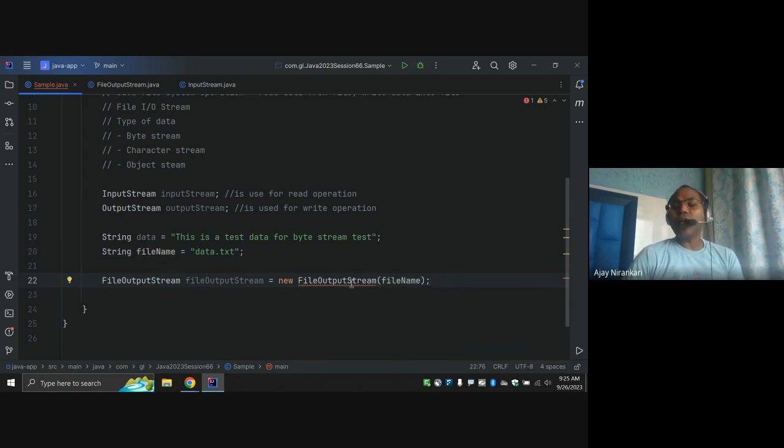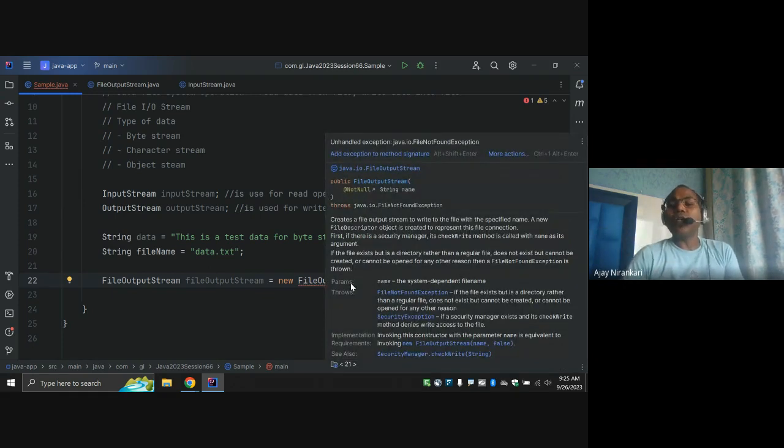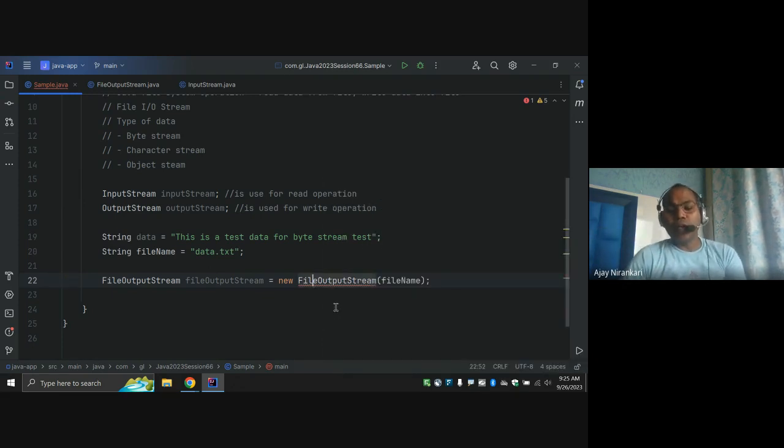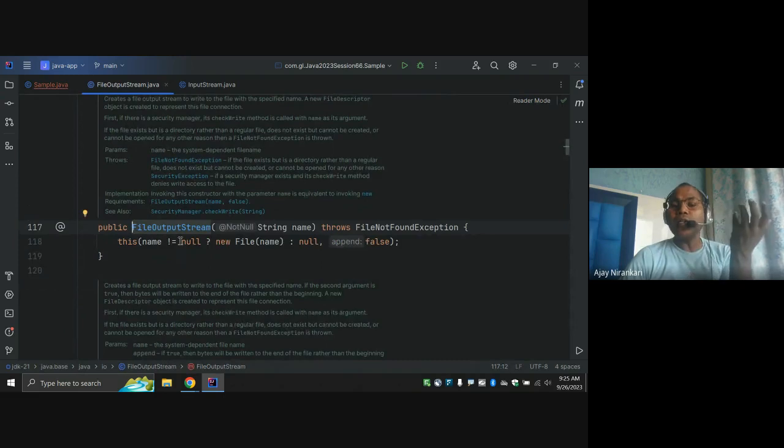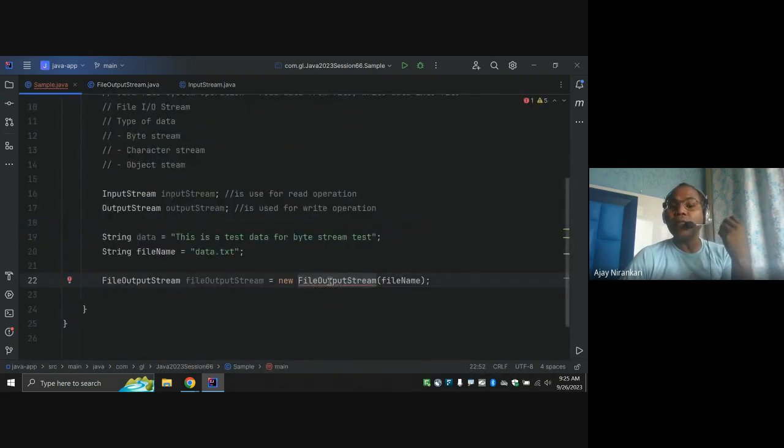So notice these file operations are throwing exceptions. Whenever we study any constructor or any method, if they use the throws clause, that means it is our responsibility as Java developers. We have to catch them, right? Else the compiler gives a compile-time error.